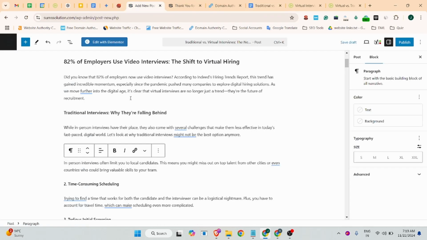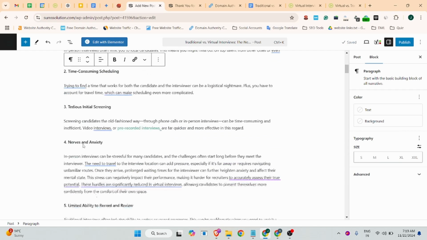So when you guys are optimizing your content article, make sure you optimize your headings and your text as well. Okay.